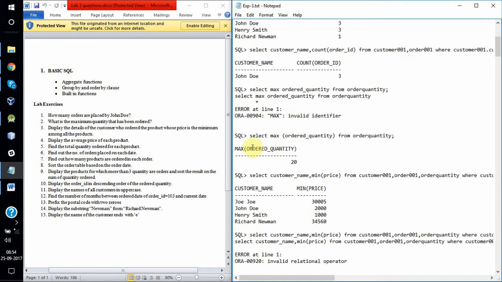Now the next query is select maximum of order quantity from the table order quantity. So from the table order quantity, it's printing the max order quantity. The max quantity is 20.